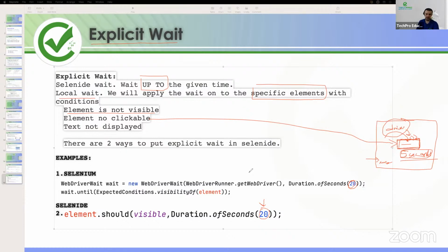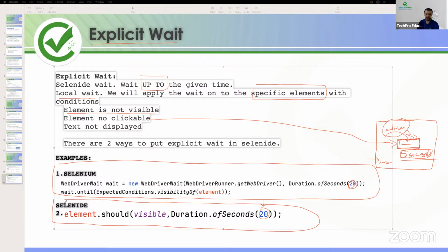So in Selenide, we can use either the Selenium way or the Selenide way. I will show you both. In Selenium, we have to use the WebDriverWait object. WebDriverWait creates a wait object, then we can use that wait object and put some expected condition.